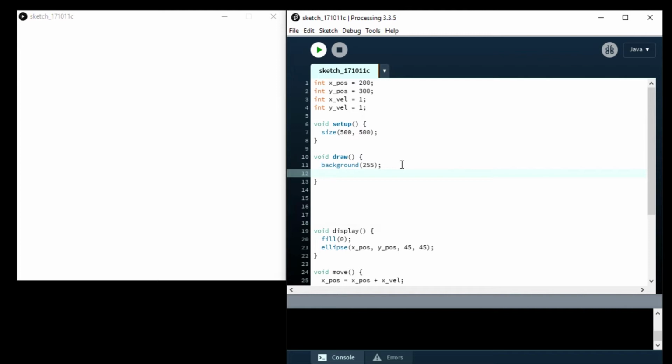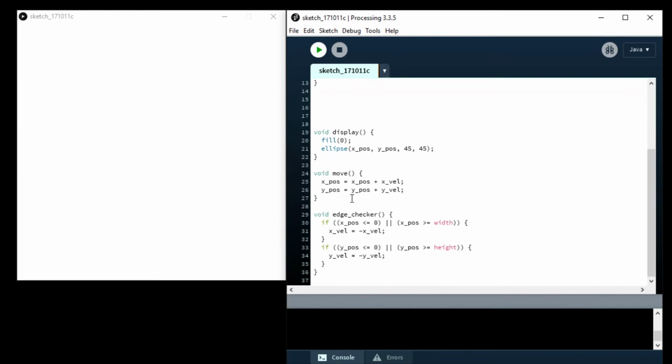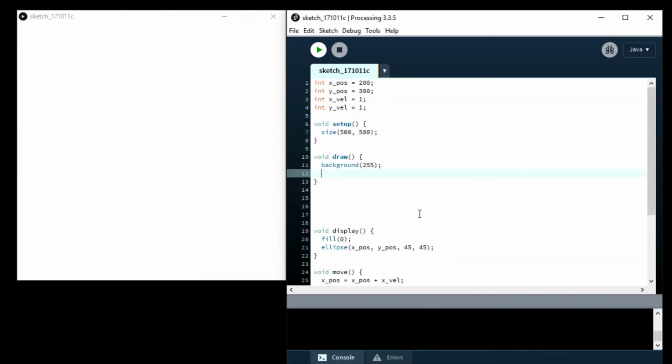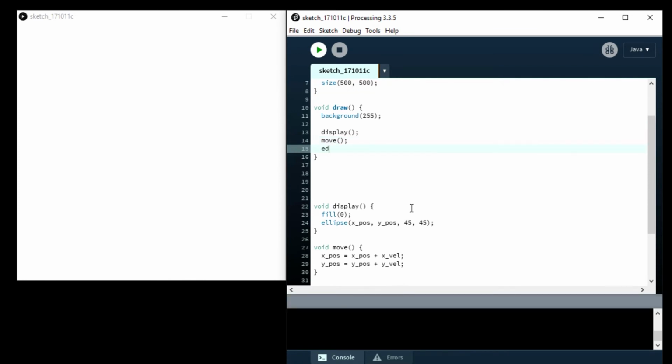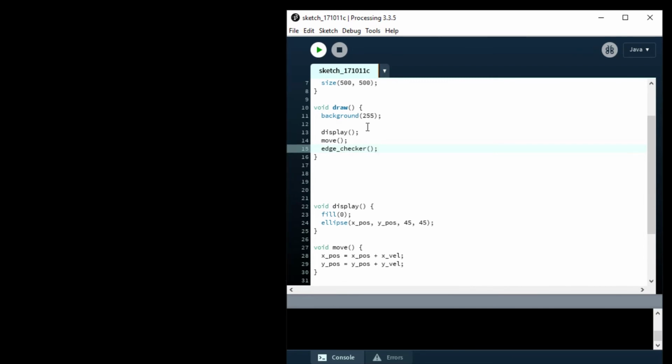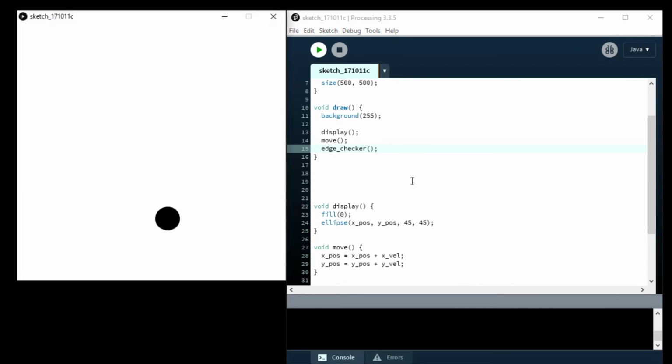All right, I never called these functions. I haven't actually used them. I have defined them, but I haven't called them. So I need to actually call the functions. I need to say display, and move, and edge checker. Cool, and there we go.